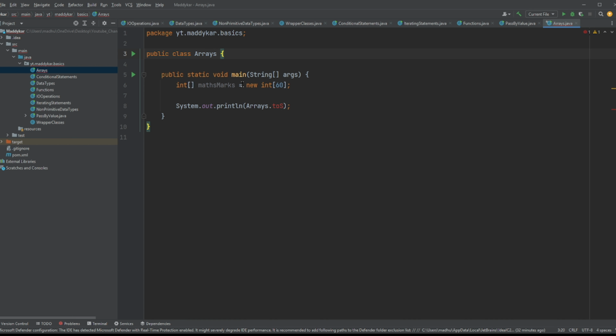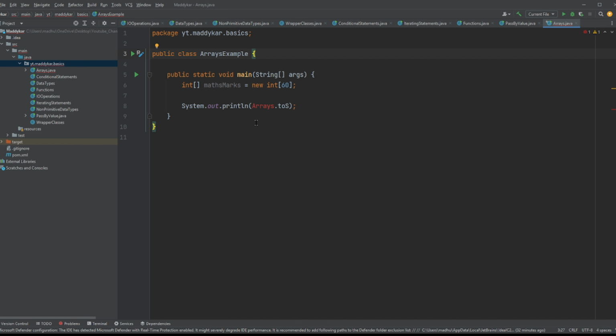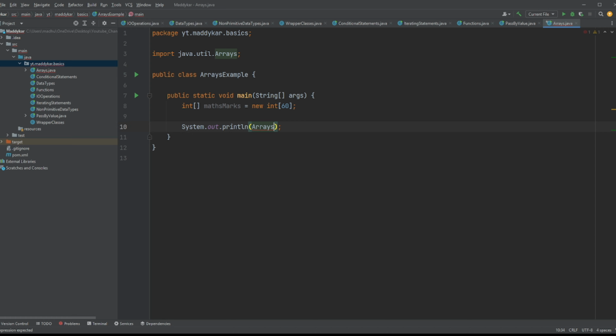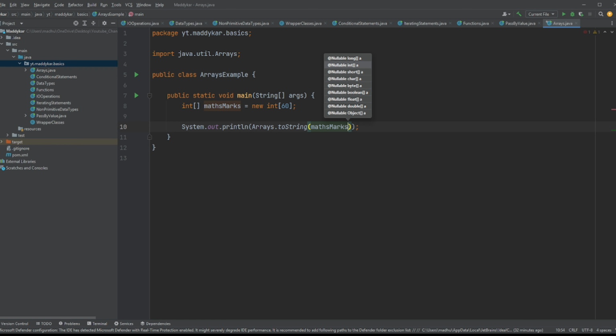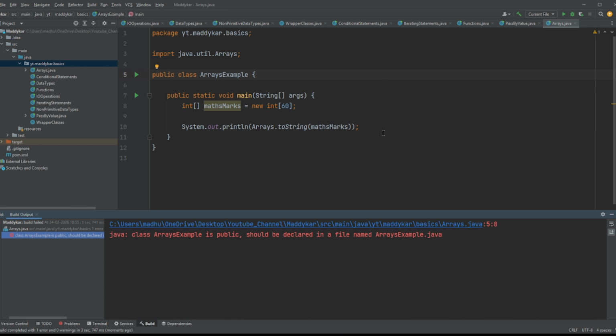This should be arrays example. That's the reason it's throwing error. I need to import this class. Arrays.toString of maths marks. Don't worry about this Arrays toString method, we'll be seeing that in the next upcoming video. If I run this program, it will print 60 values of 0. Array example should be declared. Okay, I need to change the file name.